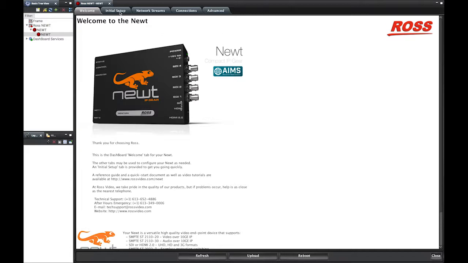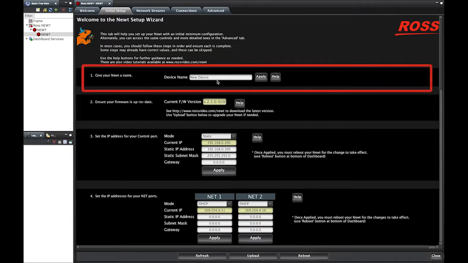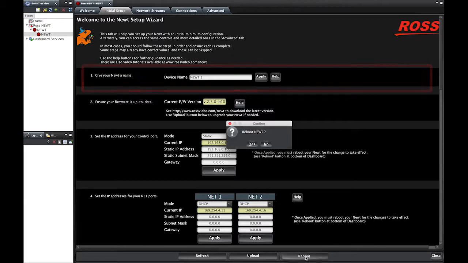Here you can give your Newt a name. It is important to name your two Newts differently from each other in order to more easily tell them apart. In this tutorial, this Newt will be named Newt1. Apply and reboot to change the name.